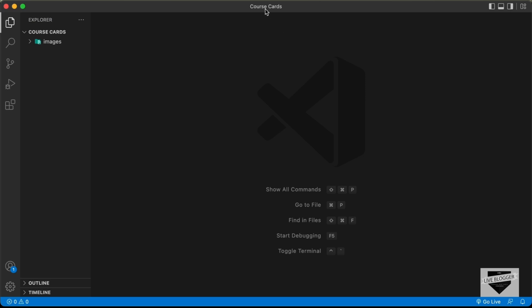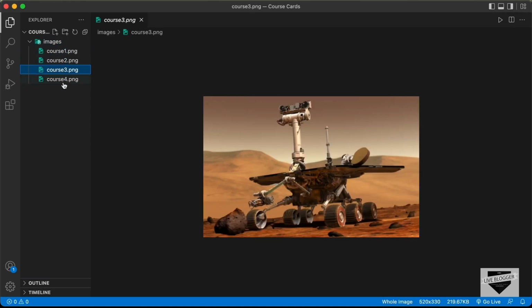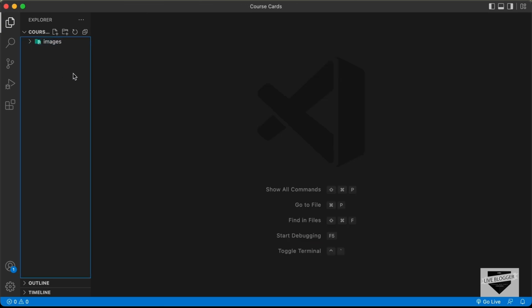Right, I have opened up this folder called course cards and I just opened it with VS Code. So I also have this folder called images, and in that we have these 4 images which we're going to use in our design. So let's start by creating all the necessary files.